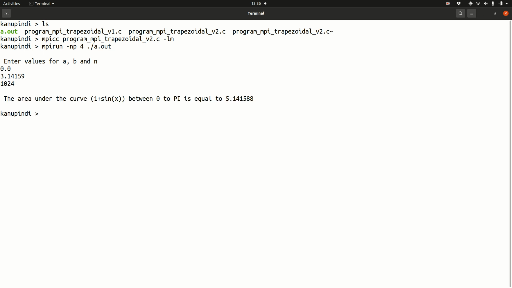Okay, that has printed that the area under the curve 1 plus sin x between 0 to pi is equal to, okay, this needs to be changed because I could change the limits pretty much to whatever I want in the input here, is equal to 5.14158 something, seems to be correct.